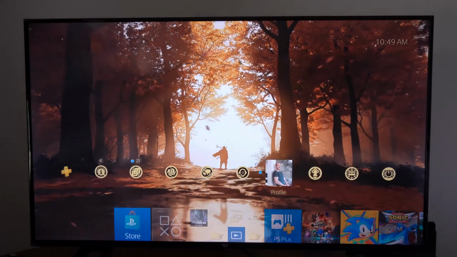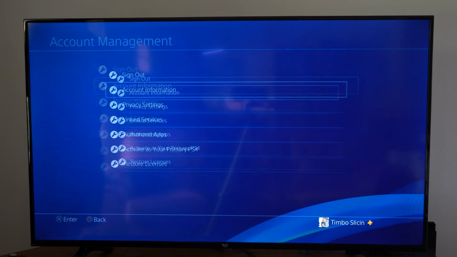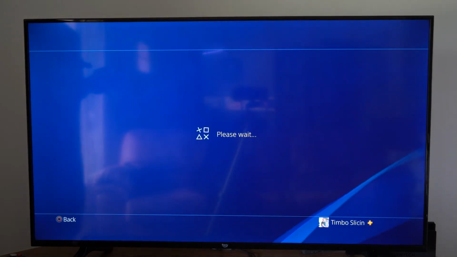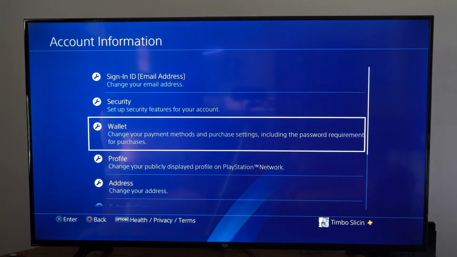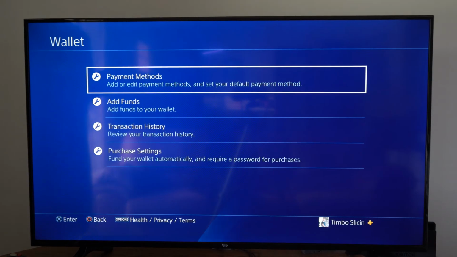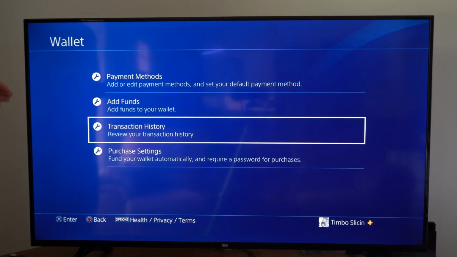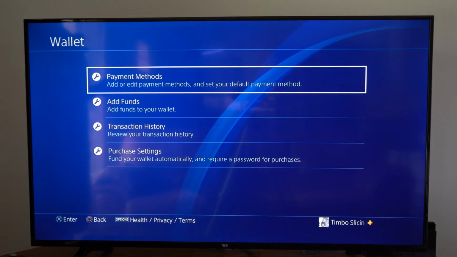Then at any point in time, you can go up to the top and you can go to settings, go to account management, then go to account information. And under this section, you might have to type in your password once again, but then you can come to wallet right here, change your payment methods and purchase settings. Then we can add funds to our wallet right here. Then we can view our transaction history. We can put a password on the store purchases, or we can add a credit card or a PayPal account right here.